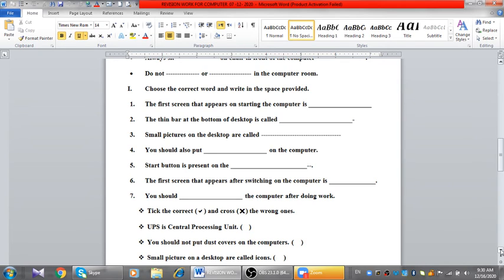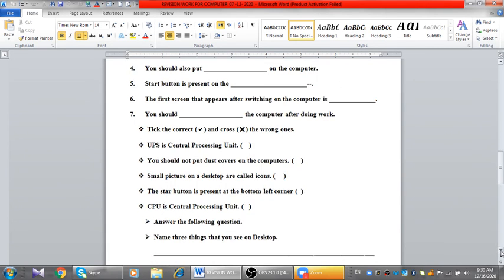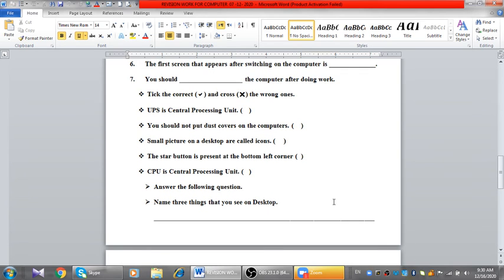Here is the true and false. CPU is the central processing unit? No. You should not put a dust cover on the computer? No. Small pictures on a desktop are called icons. Yes. Icons like recycle bin, my computer, the small icons. Even if you make one folder, that is also an icon. CPU is the central processing unit. Correct.